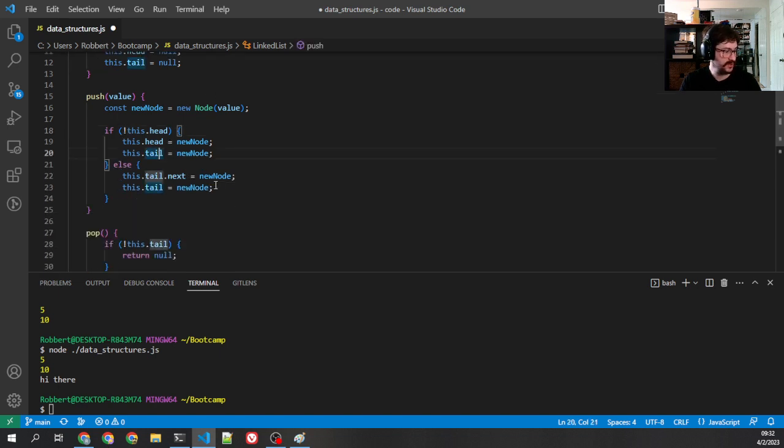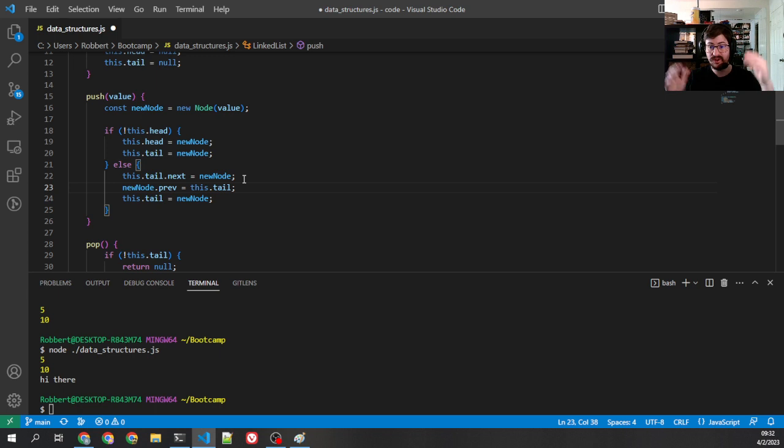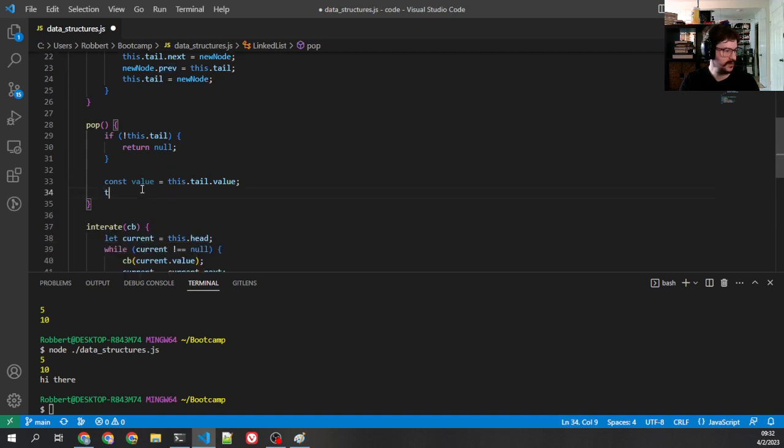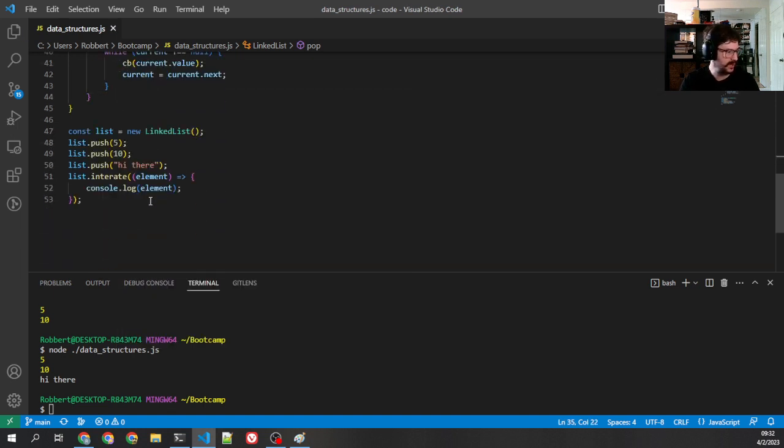So now when we're inserting a node, we're saying, this.tail.next is new node, but we're also saying newNode.previous is this.tail. So we're hooking up that double arrow. This one here is that first arrow that points forward. This one here is the second arrow that points backwards. So now if we have our previous pointer, it means we can look backwards. Now we can say this.tail equals this.tail.previous, and we can rewind. And then I can return value because that's what you do when you pop.